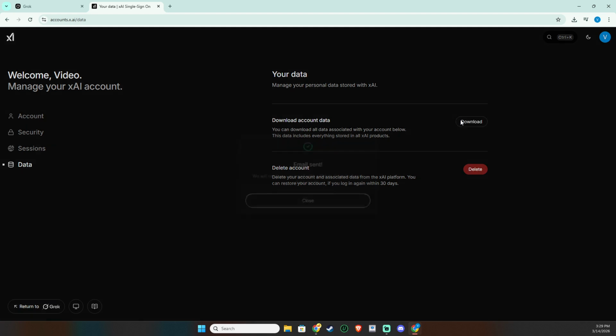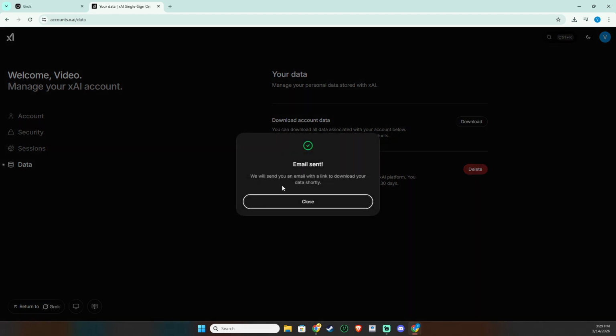That's all there is to it. Open Grok, click your icon on the bottom left, go to Settings, choose Data Controls, and select Export Account Data.